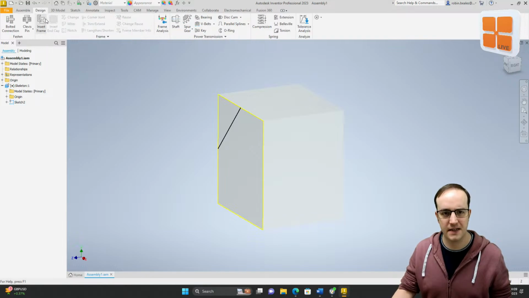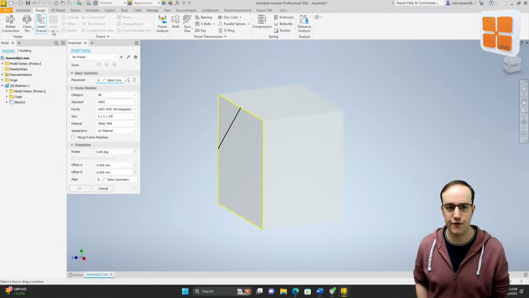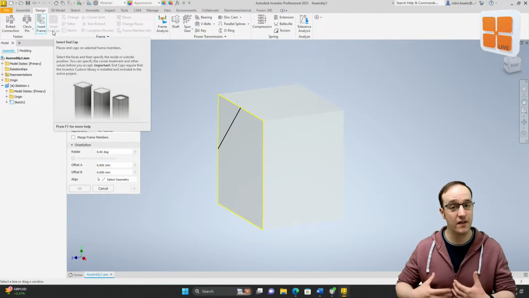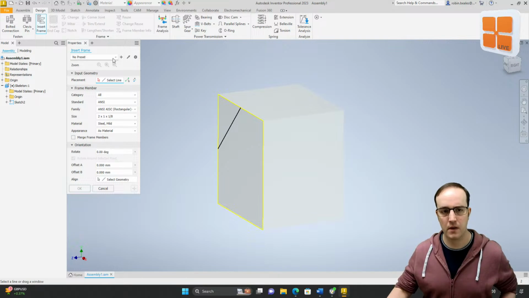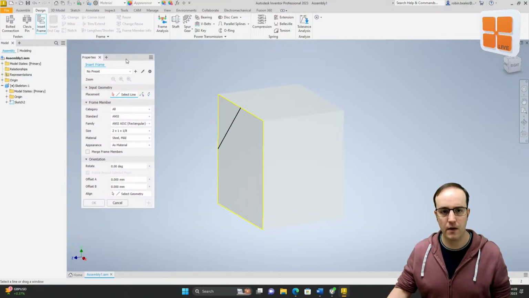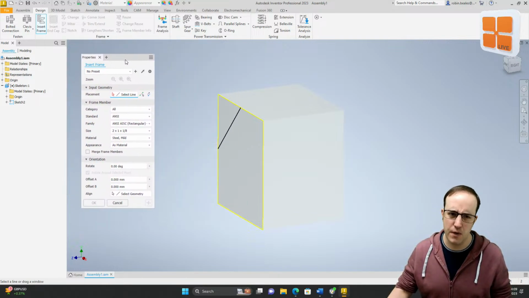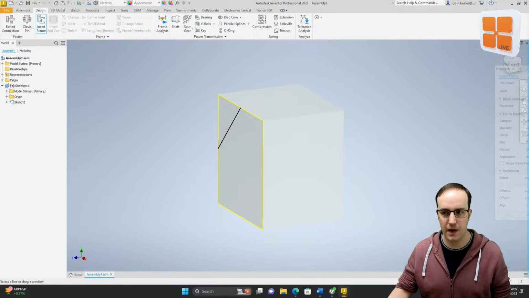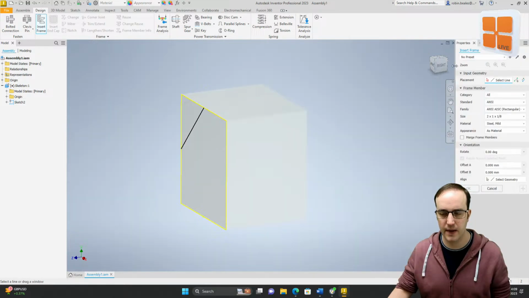From here, I'm going to go to the Design tab and open up the Insert Frame command. That starts Frame Generator and tells Inventor that I want to place a frame. Now, this will open a floating window, but as of 2 years ago, maybe 3, I can't remember the exact date, Inventor now has these lovely dockable windows rather than the old floating commands that we had before.